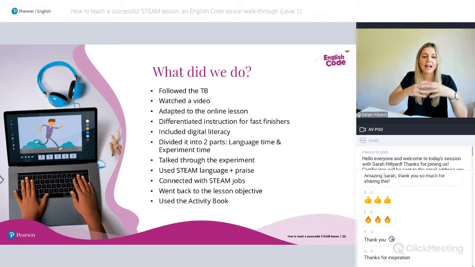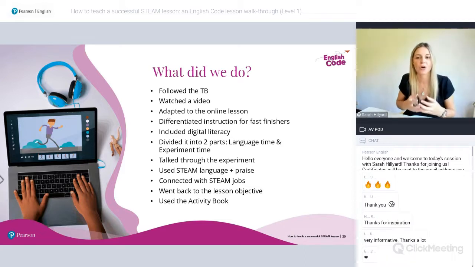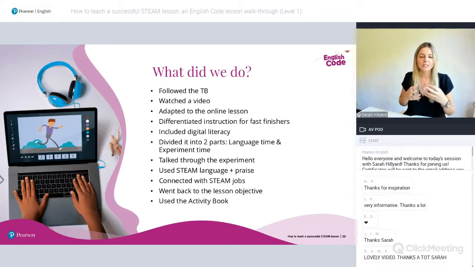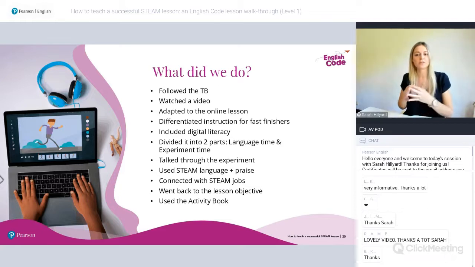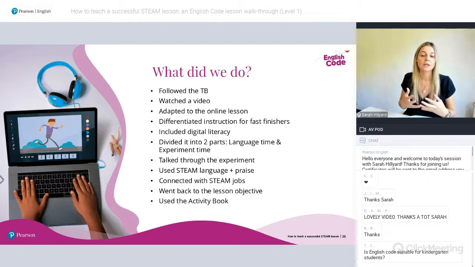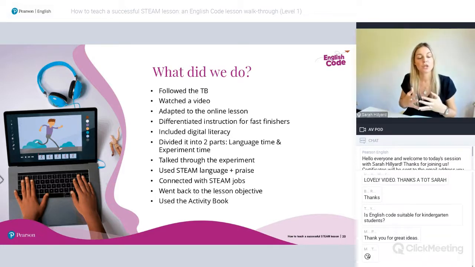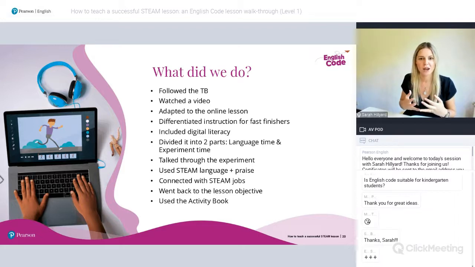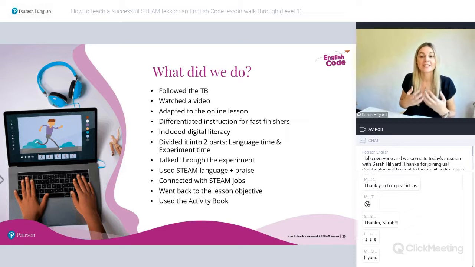I also try to help you to think of ways to adapt it to the online lesson. I know that some of you might be doing face-to-face, but some of you might be doing online lessons. And many teachers ask, how can we do STEAM if we're doing it online? Can we do STEAM online, or is it impossible to do it? So we need to find ways to adapt it.